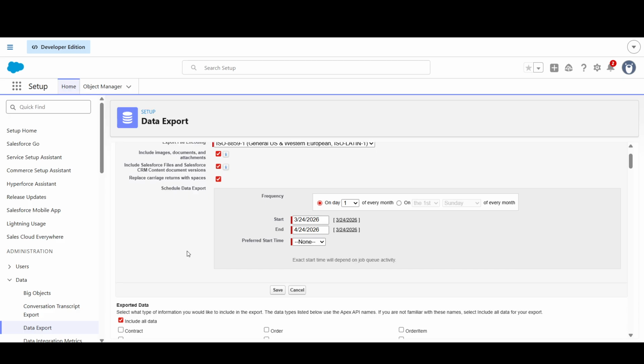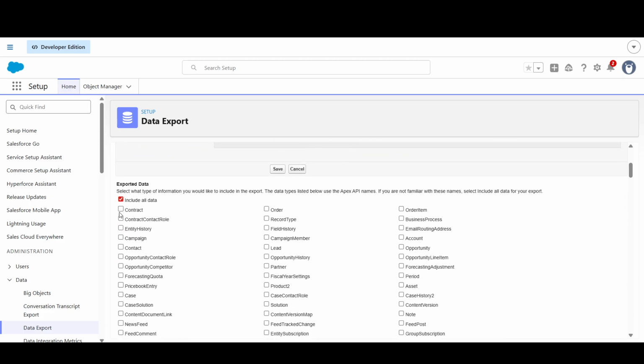Scroll to the Exported Data section to decide which objects to include. You can select Include All Data if you want a comprehensive backup, or you can handpick specific objects. For example, you might select campaigns if that's what you need for a targeted export. If you're only demonstrating a selection and prefer not to apply it, you can cancel out of the selection to return to the default list without saving changes.